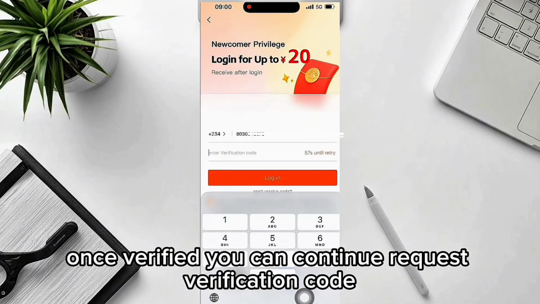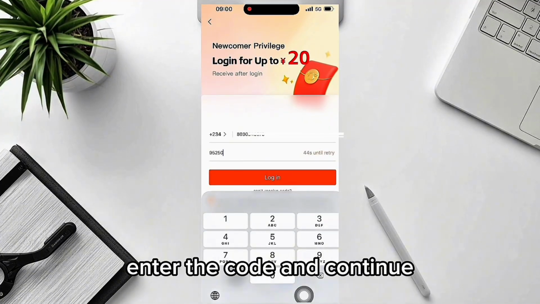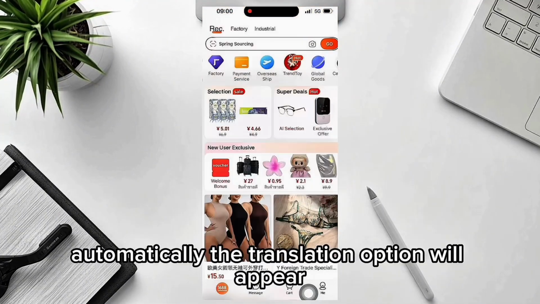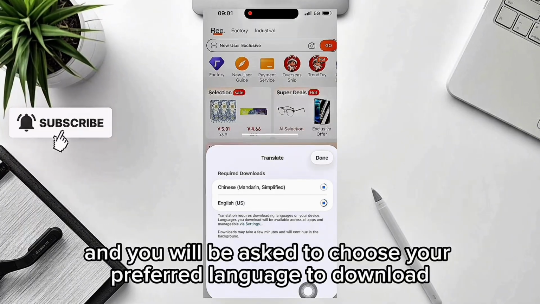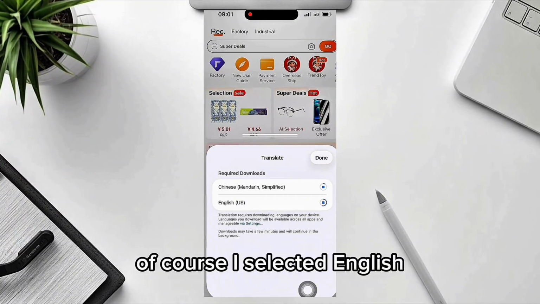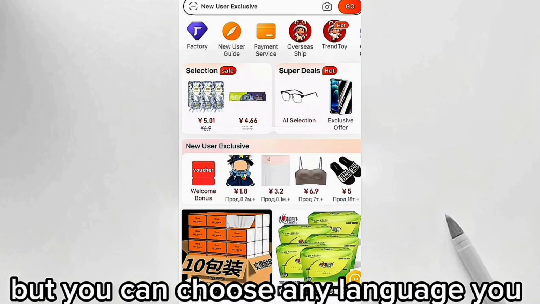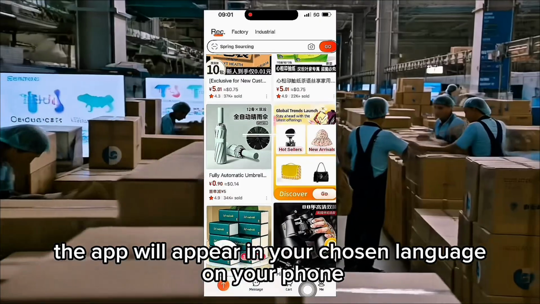Request verification code. Tap send code. A code should come to your phone. Enter the code and continue. That's it. You are in. And automatically the translation option will appear and you'll be asked to choose your preferred language to download. Of course, I selected English, but you can choose any language you prefer as well. Once you do that, the app will appear in your chosen language on your phone.